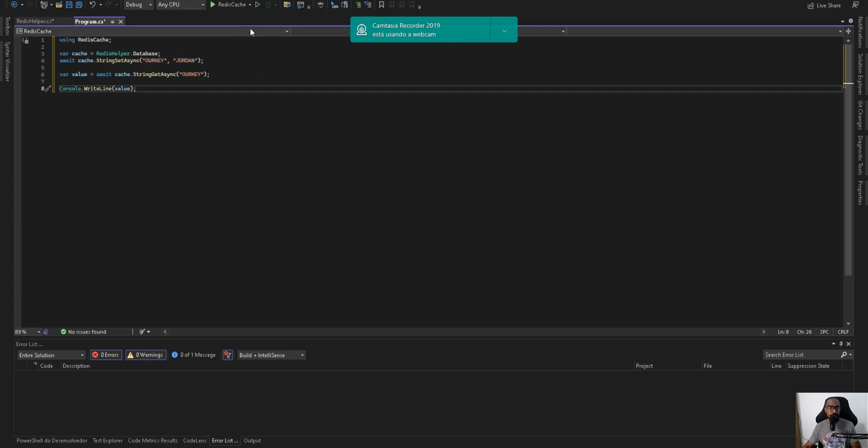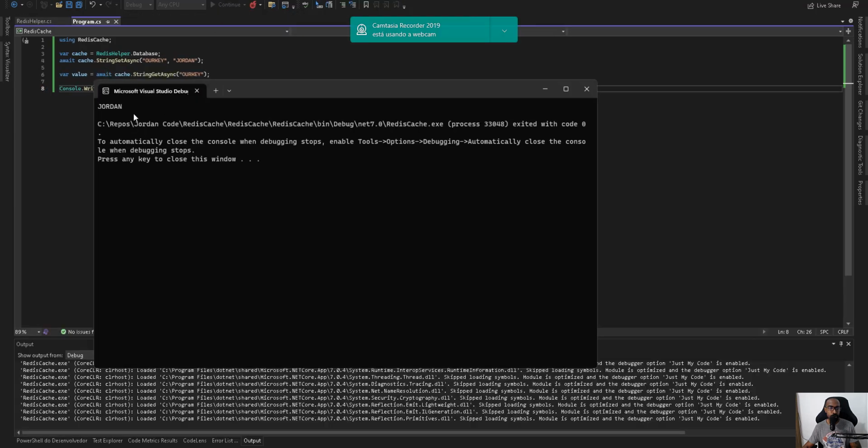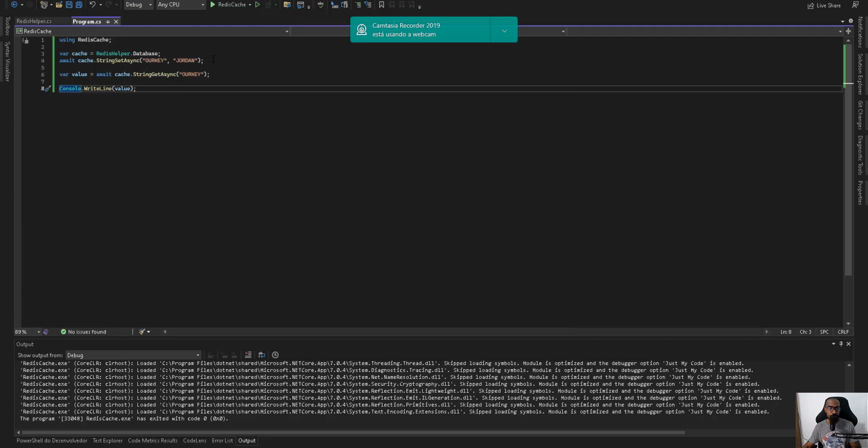Let's execute this code, and now we should see in the output the value Jordan. Let's run the code and see if it works. Okay, it works properly. What's happening is we're setting our key with the value Jordan, and it was retrieved by this code and put out in the console. So that's basically how Redis works, and how you should use it in a C# application.